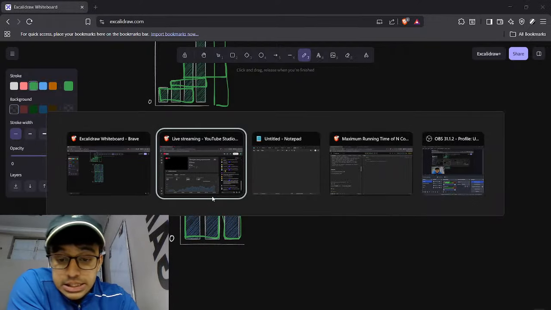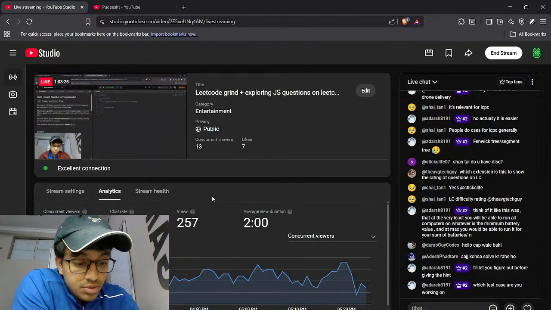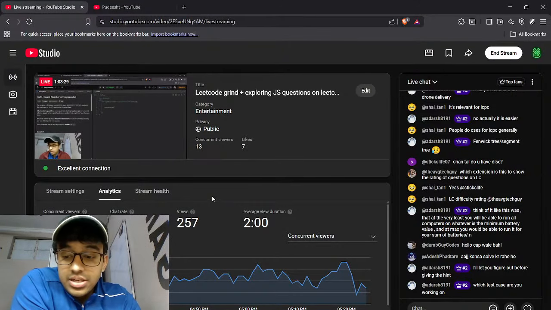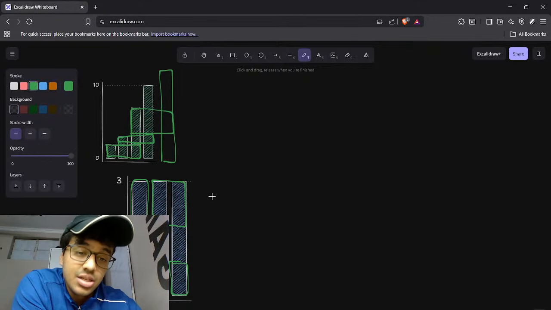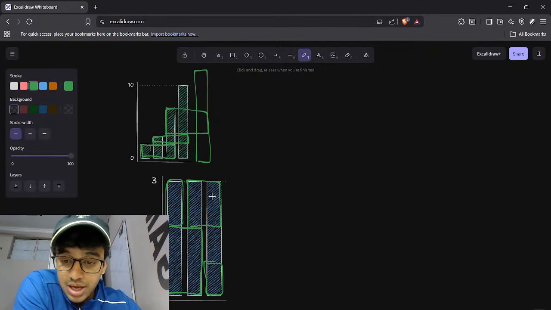Which test case are you working on? Basically, nothing special right now. I'm just trying to figure out the logic of how we write the check function. Check function is: can this time accommodate our computers? How do we think about the check function? The one in binary search which will tell us true or false. I'm thinking about that.